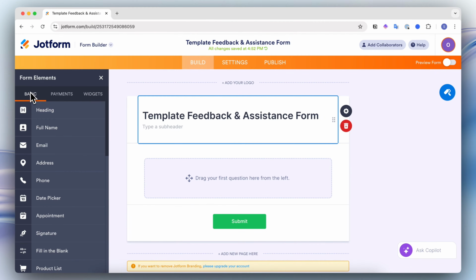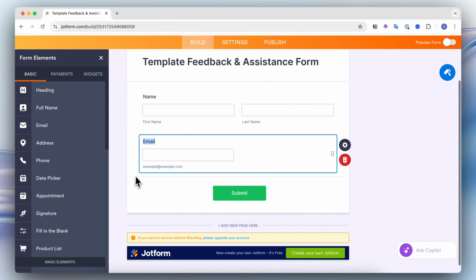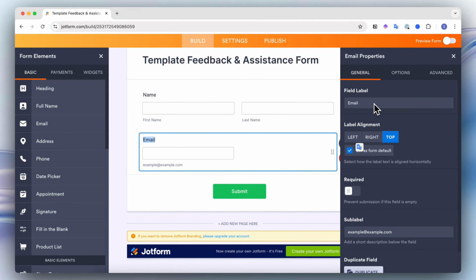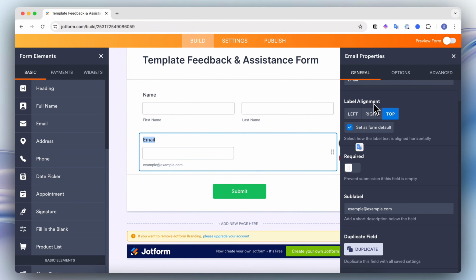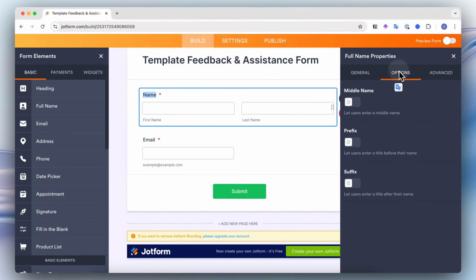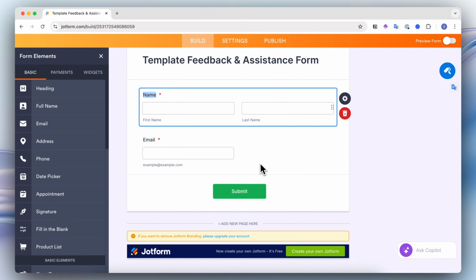We're going to get started with the basics. I want to add the full name here so that when you ask for feedback or assistance, we need the name. Then I'm going to add an email by clicking here. Whenever you want to edit these properties, you can click this properties here and change the field label. You can change the alignments. You can choose whether or not this is a required field. So let's say that email is required and name is also required. And then you can check the options, advanced, like this. So there's a lot you can do even within the different properties.